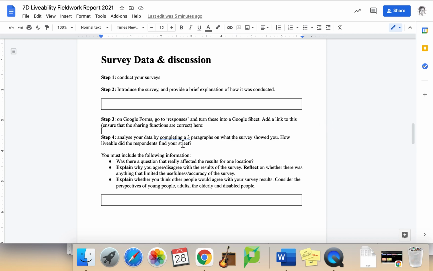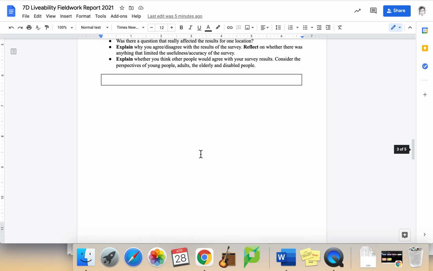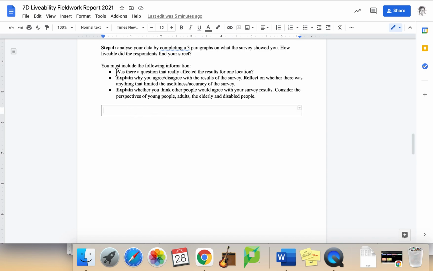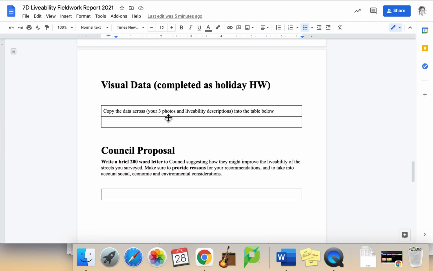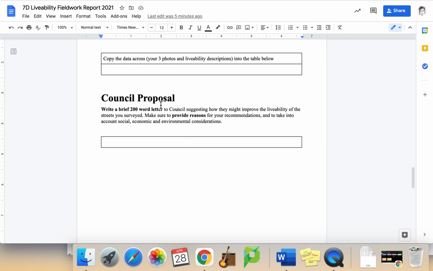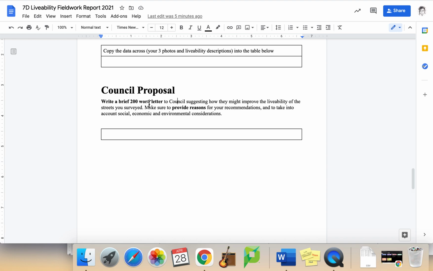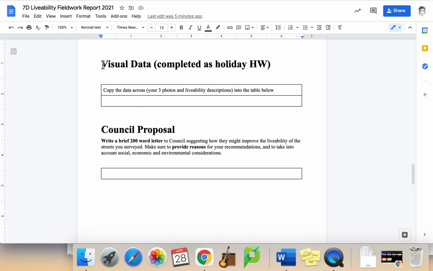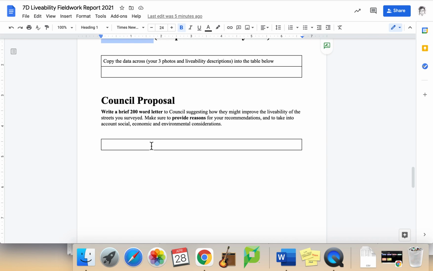Then you need to analyse your data by completing, this should say, 3 paragraphs on what the survey showed you. Now, your 3 paragraphs will go into this box here, and you've got some prompts about what you need to include. Visual data, you've already got it on, and many of you have already submitted this on Classroom, so just copy that straight into here, and then really brief 200-word letter to the council suggesting how they might improve livability based on the responses that you gathered in your survey, as well as what you have the visual data that you've collected as well. So you just put that in there.